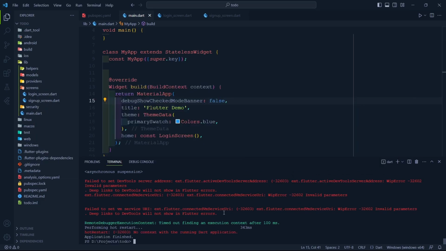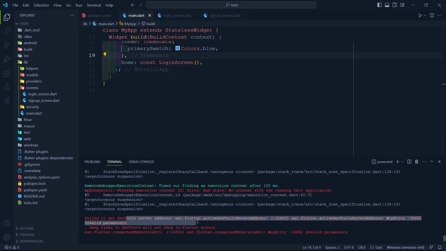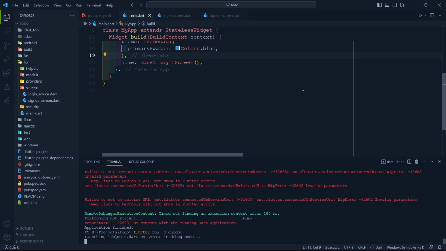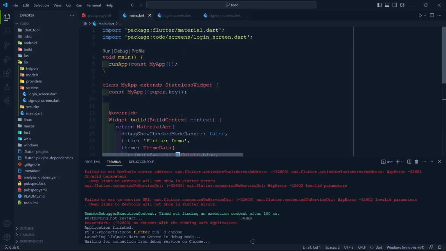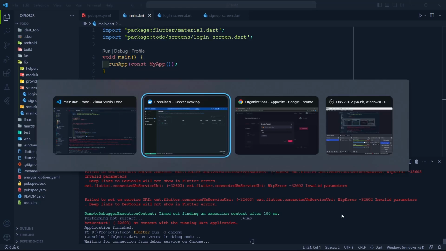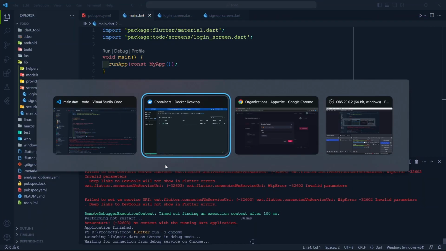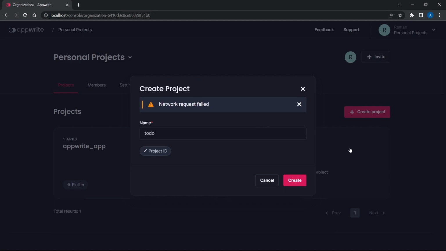Okay, I think the application is not running. What is happening? I don't know what is happening. Let's just wait for a second. Minimize the Docker, and before starting it, let's set up our project.